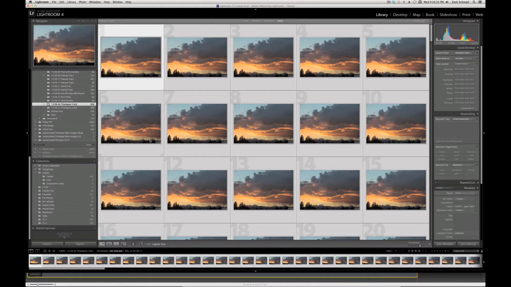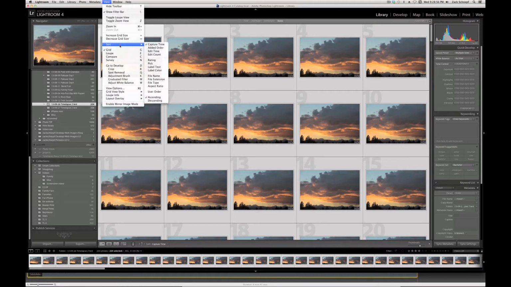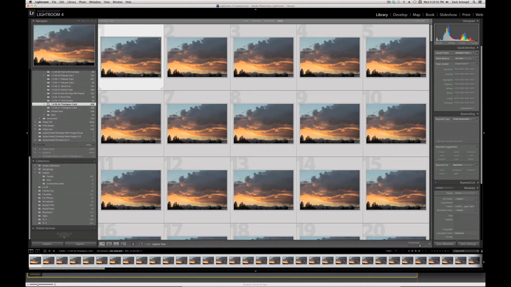First thing I want to do, if you have multiple sequences in a single folder, is select the images from one sequence and create a collection. In this case, I have only the images from this one sequence in this folder, so that's going to work just fine. One other thing while you're in library view: go up to View and make sure they're in ascending order so the movie plays in the right direction.